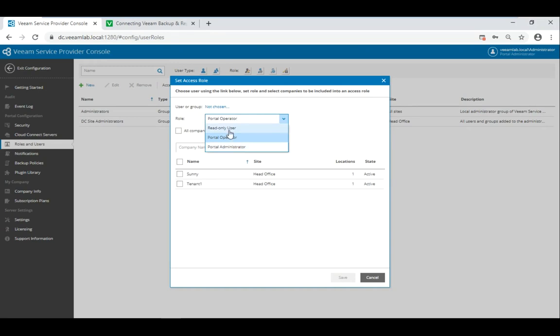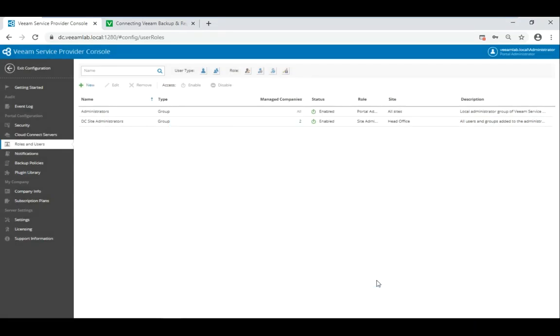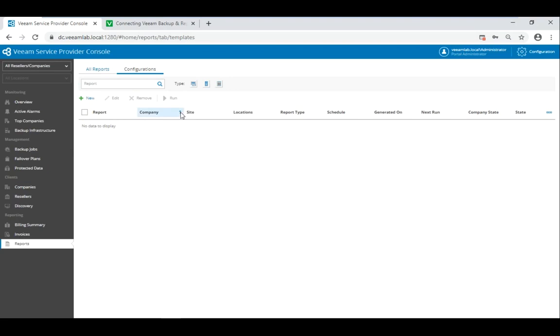Read-only user, maybe you can give to your end customer. They can see what is happening in their environment specific to that tenant only. Portal operator can do restore operations, etc. If you want to give access to your end customers, you can create those users here and give the access to them. So it's a role-based access utility which is available here. This is just an overview to show you how it looks. In the real world, it works very well.